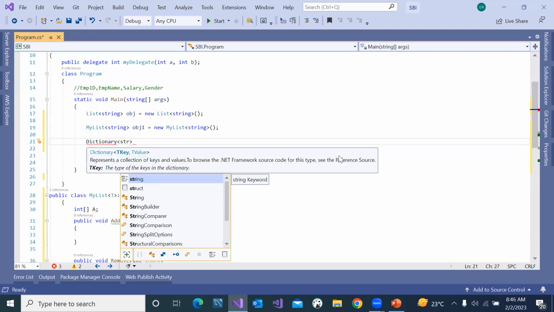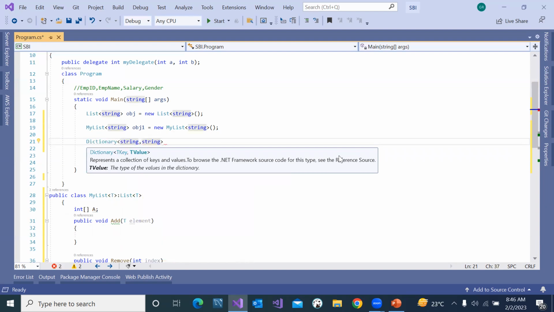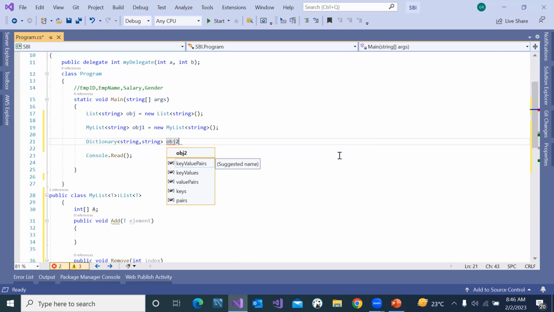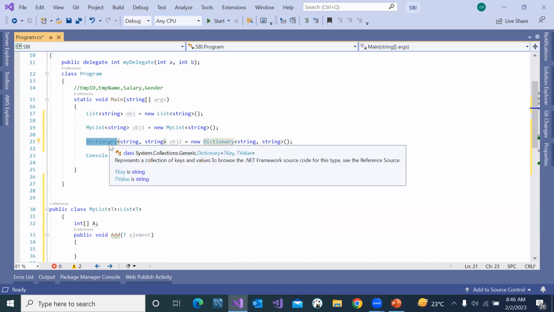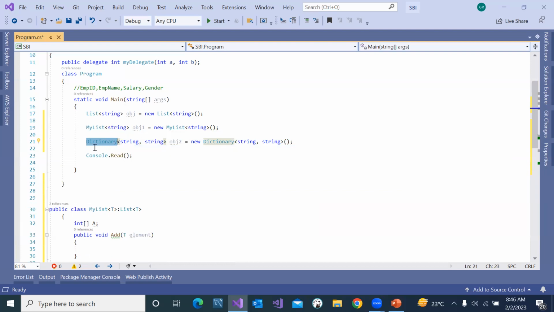Are you with me? Something like this: Dictionary<string, string> obj2 = new Dictionary. Now, how do I create my own dictionary? Simple. Dictionary contains some functionalities. It is already built using a set of functionalities. You don't have to rewrite the same functions again and again. Rather, make use of these functionalities. Whatever is already there in the dictionary, start reusing it. On top of that, write your own functionalities. Now your class will become a superset of both, right? So how do I build it?